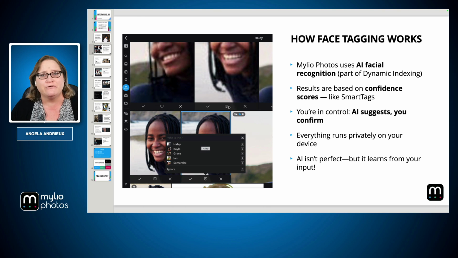For instance, in my library, I have one of my grandmothers who's still living. She's 98 years old, and I have pictures in my library from when she was a little girl. And Mylio does an amazing job. It's not always perfect, but it does a really good job of picking out her facial features from the time she was about 5 years old on up to this point in her life. So that to me is really, really spectacular.